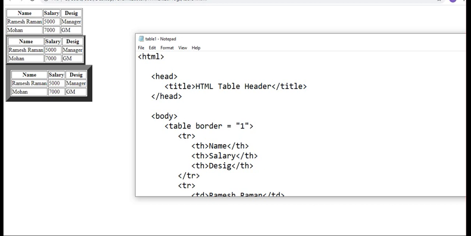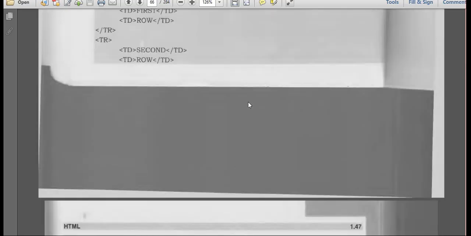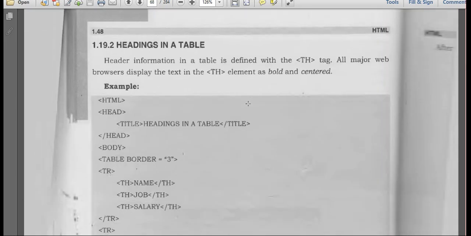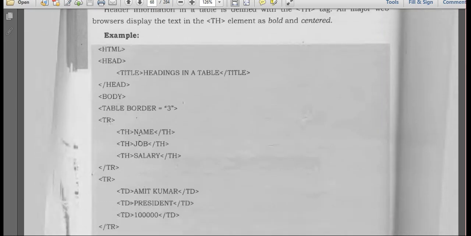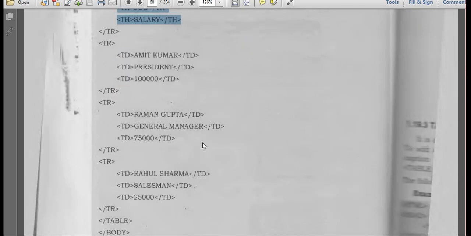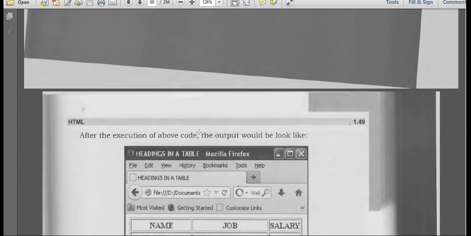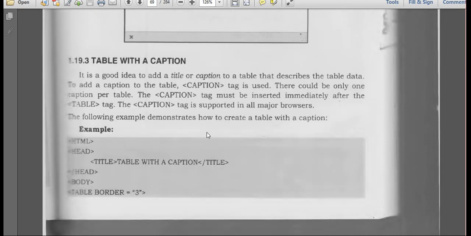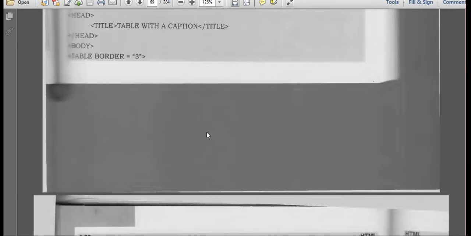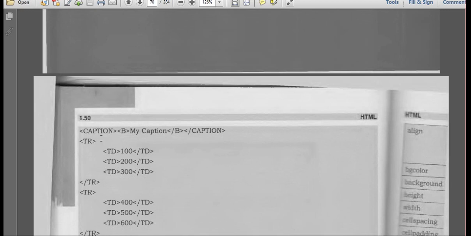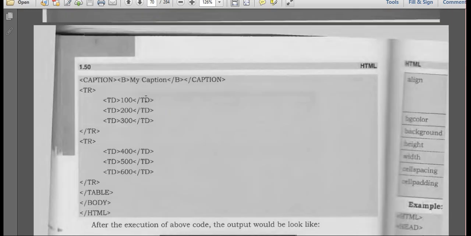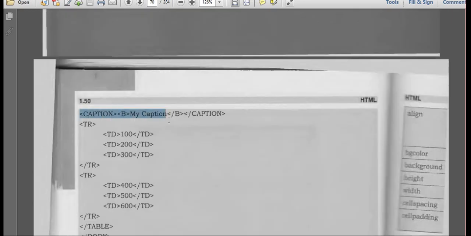Table tag. Next, headings in a table. For that we have th, a heading tag, which I have already discussed. th, name, job, salary, what we did just now. In the previous example we already created this table. And a table with a caption. So in the table, where we have to give a caption, caption is a tag. If you want to give a name to your table, that will be your caption tag.